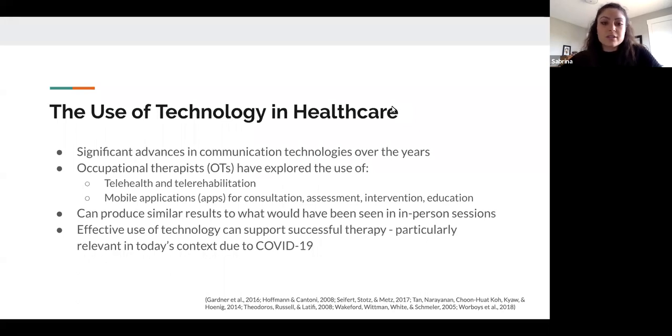So the use of technology in healthcare is becoming increasingly prominent, especially considering the significant advances in communication technologies over the years. Occupational therapy, or OT, practitioners have been exploring the use of various forms of technology, such as communication technologies, including telehealth and telerehabilitation, which involves the provision of healthcare services from a distance with the use of technology, as well as the use of mobile applications or apps in consultation, assessment, education, and intervention.